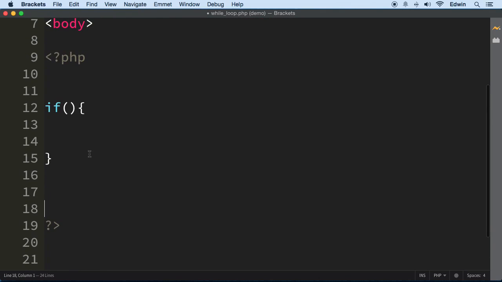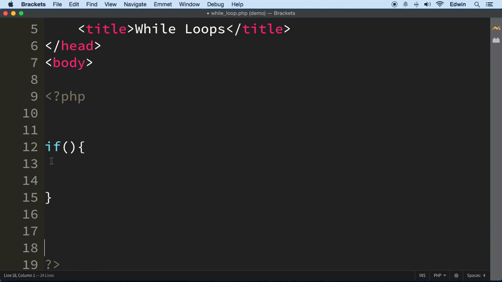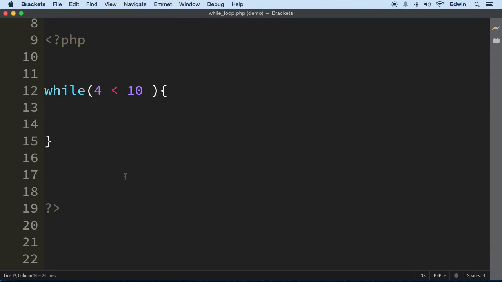Space really doesn't matter. This is just to make it clear for you. So let's change the keyword to while, and as you can see, my code editor already highlighted the keyword. While this is true, we're going to repeat this. When it's false, we're going to stop. For example, very simple to do. Let's say while 4 is less than 10, I want you to keep repeating yourself.